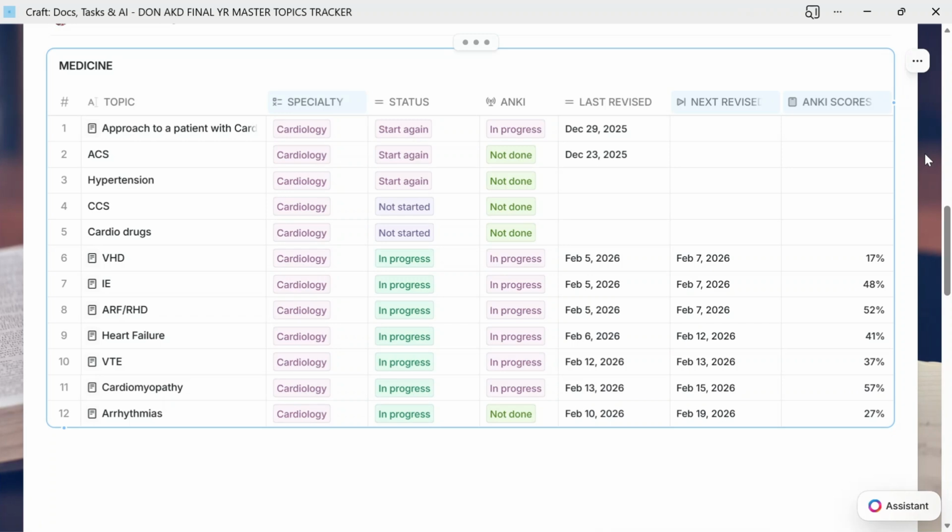So here I can easily see that this topic I revised on this day. I need to revise it on this particular day. So right now, as I'm talking to you now, today is February 15th. I need to revise cardiomyopathy. So immediately, I don't think about when I should revise something or what I should learn.